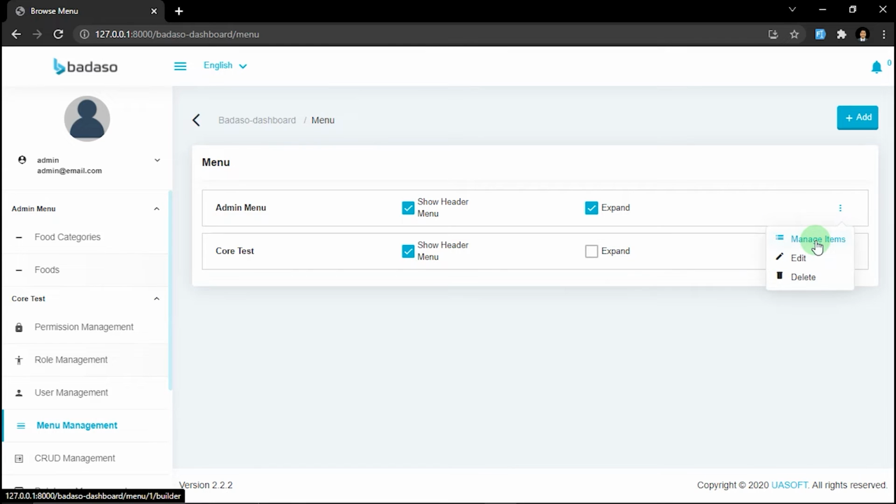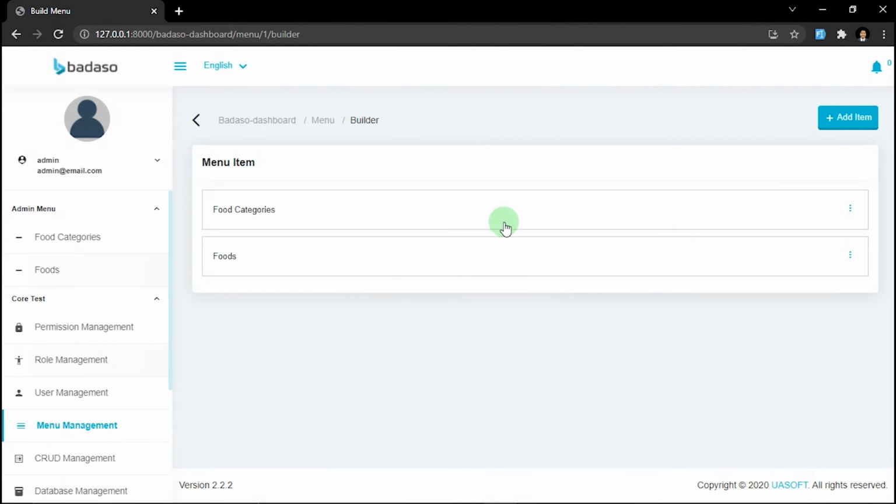Okay, let's move to the admin menu and click the three dots on the right, select manage items. On this page, you will see the items or submenu of the admin menu that you can see at your sidebar. We can adjust the position of each item. Let's try to move the food categories to below foods. Okay, you can see the change right here. We can drag it up again, and then food categories is positioned above foods.